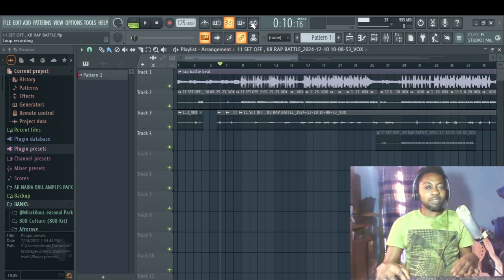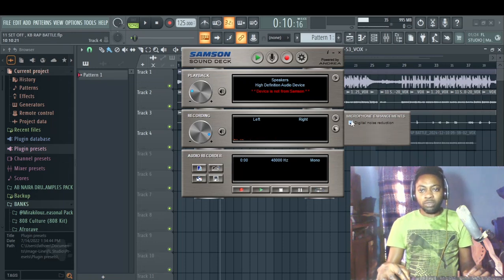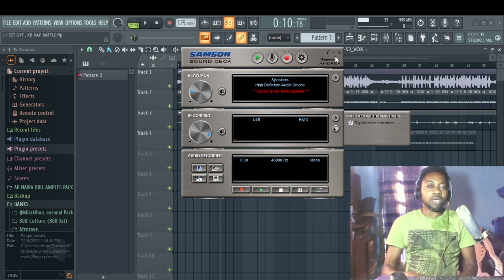I'm using the Samsung C01 microphone and I've downloaded the software called Samsung SoundDeck. In this case I went here and ticked this box, which is the digital noise reduction tool. This will help to minimize the self noise of the microphone and make it sound clean without excessive self noise. Alright, so that's the first step that you can do to have a clean recording.